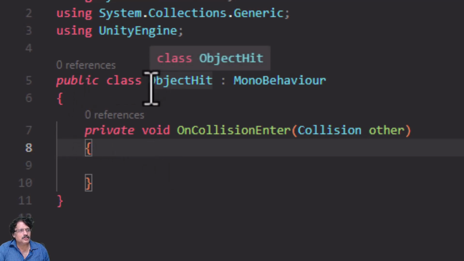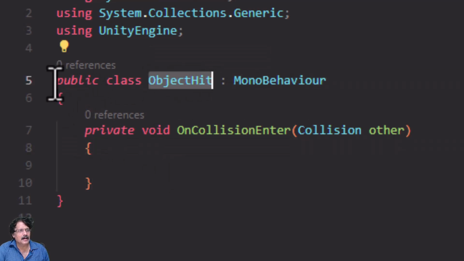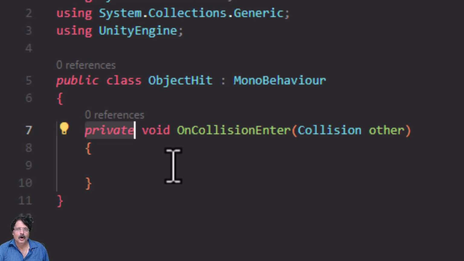Now see, you have this ObjectHit class mentioned as public, whereas OnCollisionEnter is private. The meaning here is, whatever class or variable is private can be accessed only within this code block or only within this class. But public means you can access it outside the class.